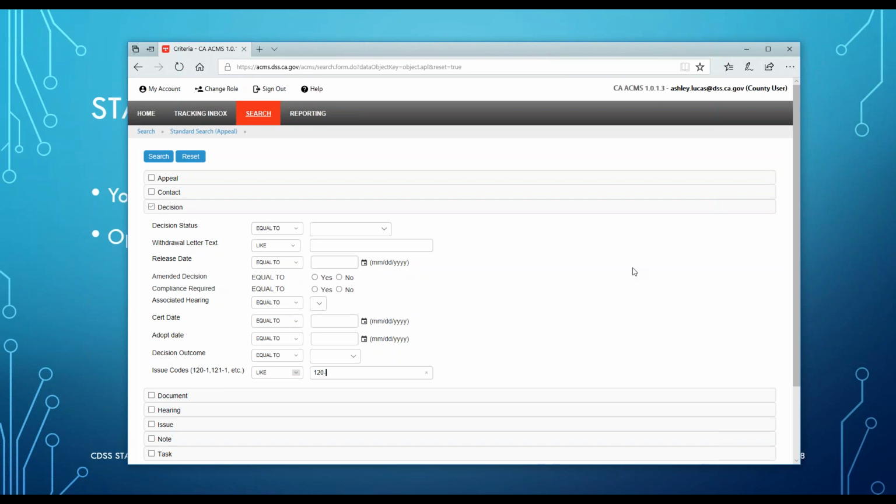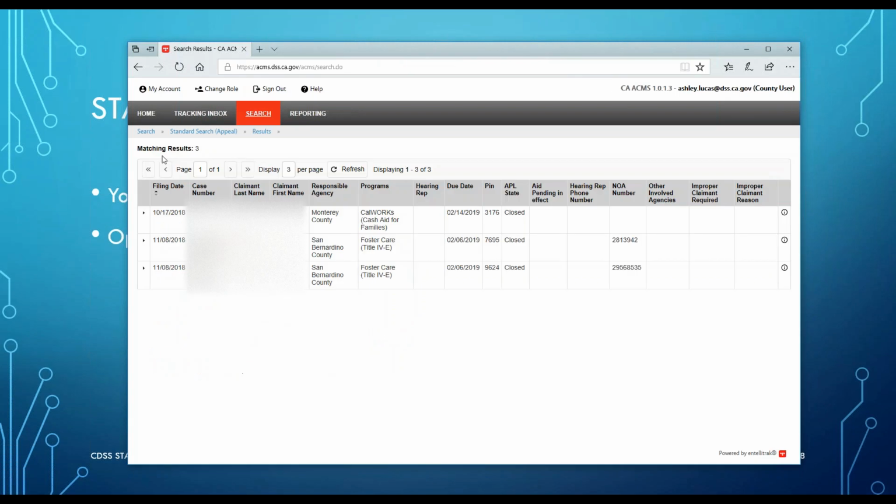Okay, 120-1, and I'll do a search and let's see what we get. Well, we have three. We have three closed cases. Of course, they're going to be closed because a decision was issued, and here are the programs.